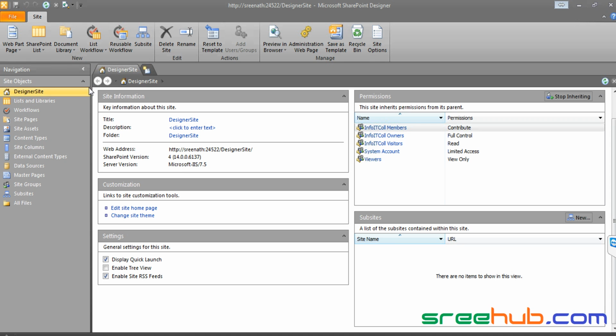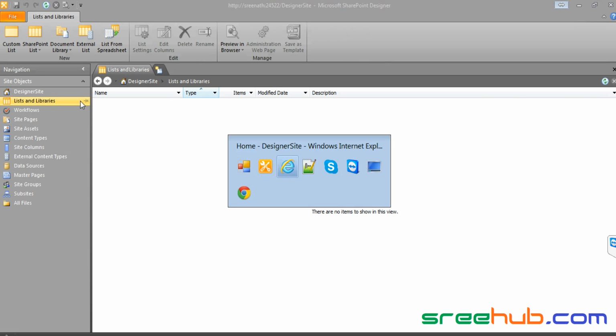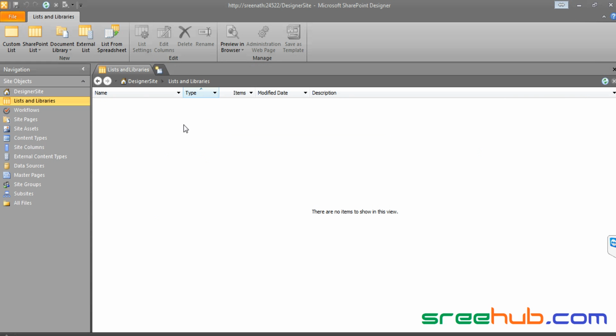Now, this part is the main part first. This is the navigation part, or site objects part, where it will give you what exactly you can do using your SharePoint Designer. It says you can create lists and libraries. If there are any default lists and libraries, they will be displayed over here. You can play with them, edit something, and create views on them. Whatever we have done in our SharePoint, everything can be done using your designer here.